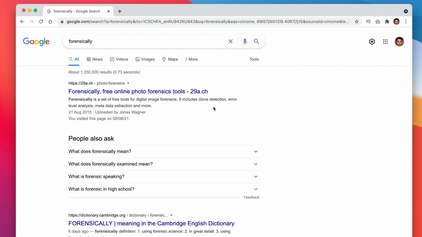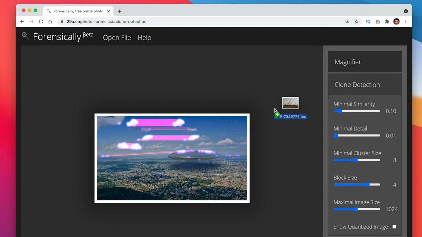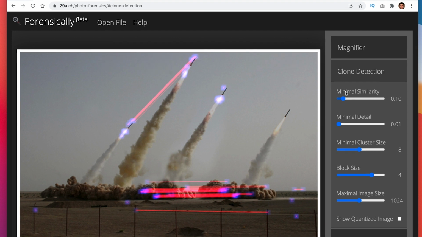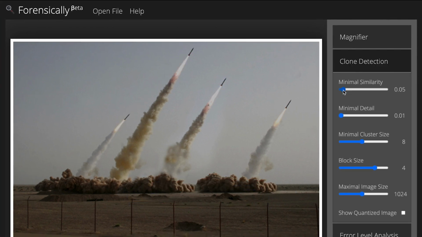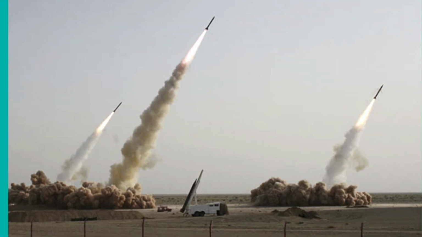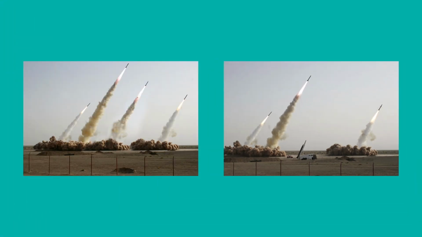In the clone search mode, it becomes clear that the launch of the third rocket was fabricated from fragments of others in the picture. Now, these pink lines show the places in the picture that are the same. They're not just similar, but literally repeat themselves with pixel accuracy. In fact, the actual launch looked like this. The picture on the right was published later, and then the whole world was laughing at Iranian journalists.